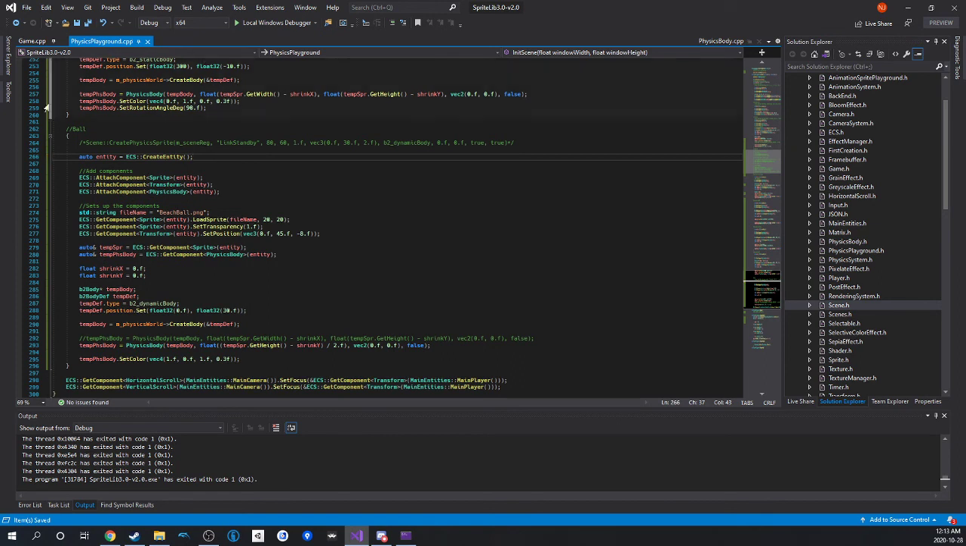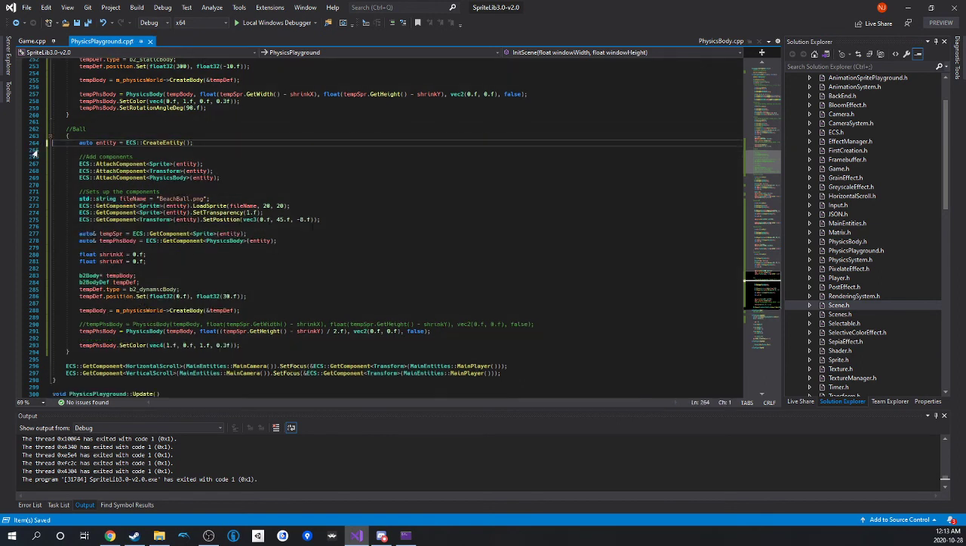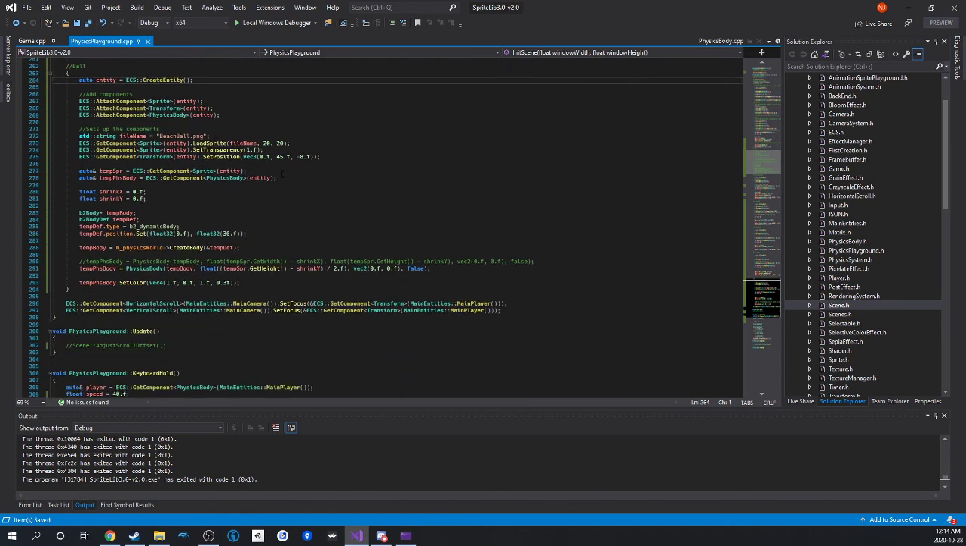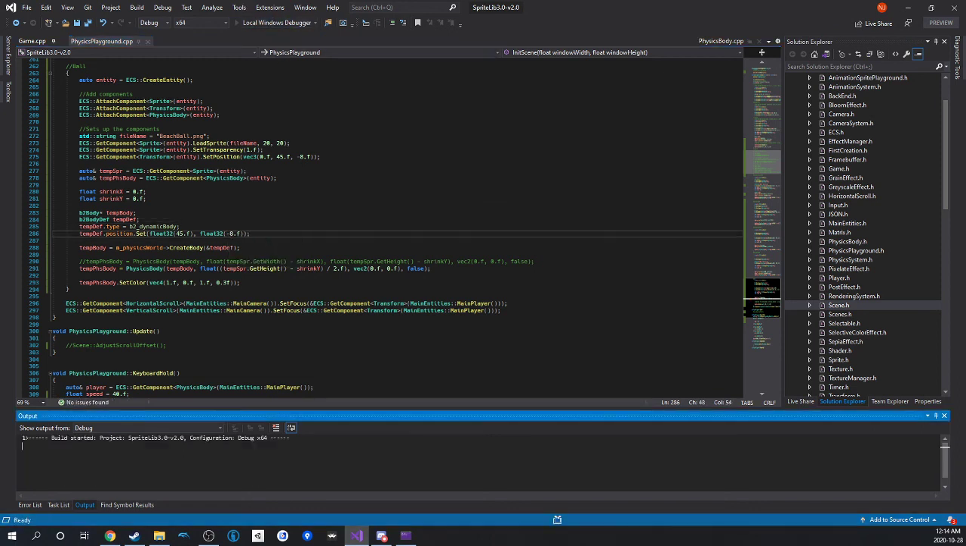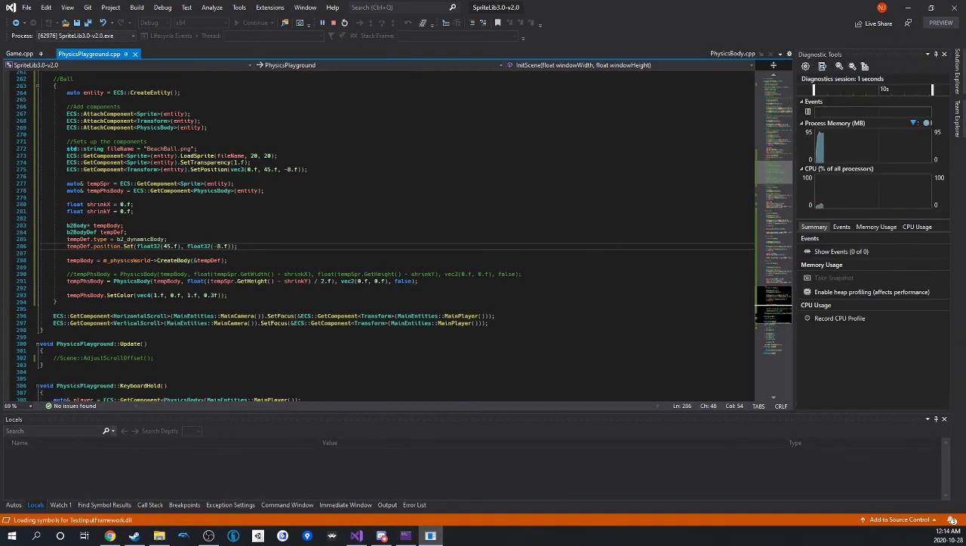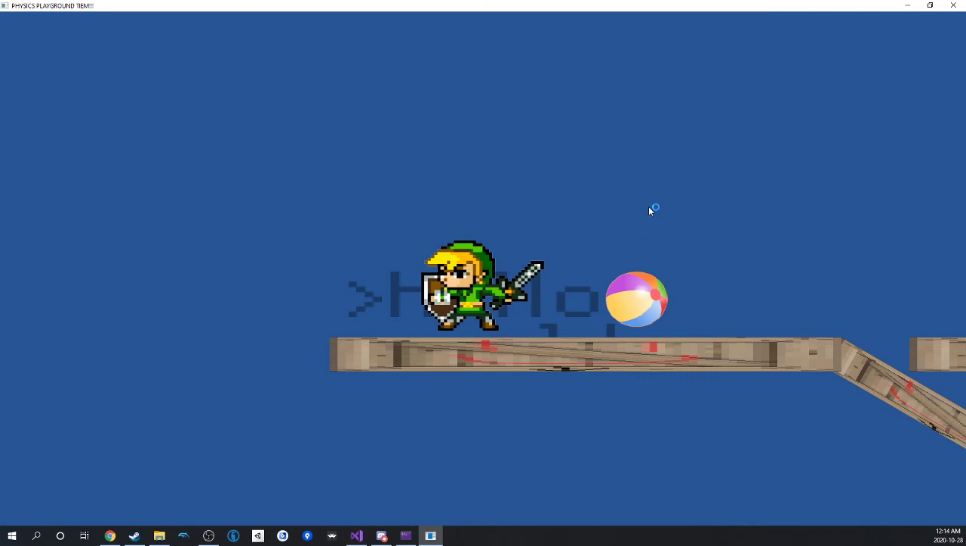This is a side effect of copying code. We don't want it to be main player. We changed the wrong one. 45 and -8. There you go. There we go.